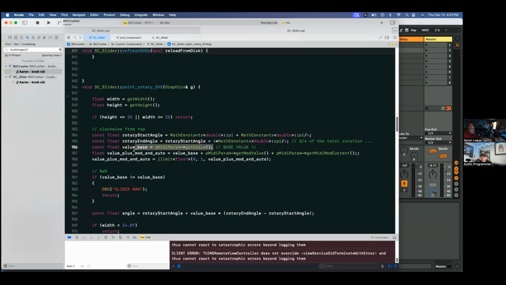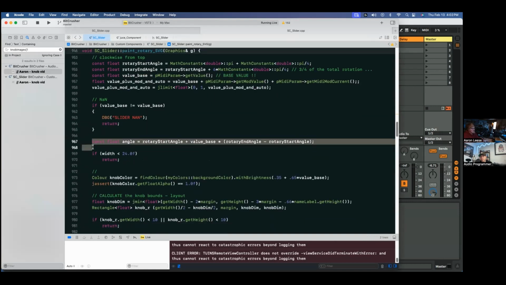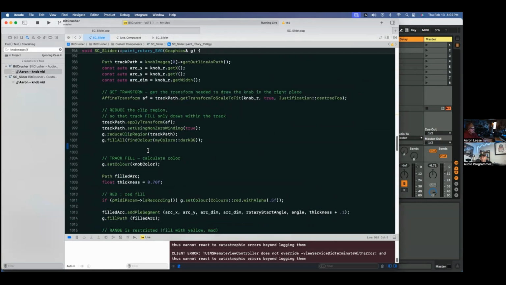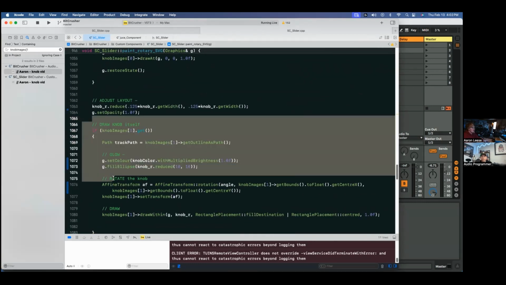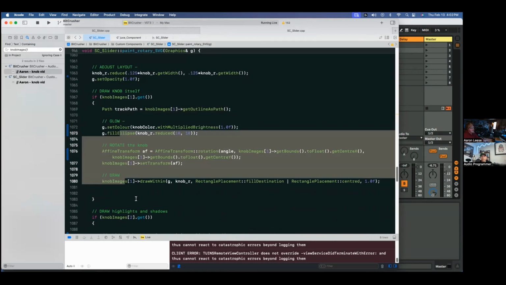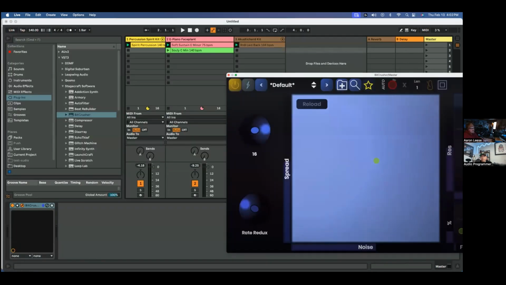I figure out what the value of the knob currently is, the MIDI parameter that I'm using for the value in this knob. And then, what does that mean for my final angle? Take my start, and then as a percentage, the difference from end to start. So that's how we rotate. Got our knob and we got it rotating.